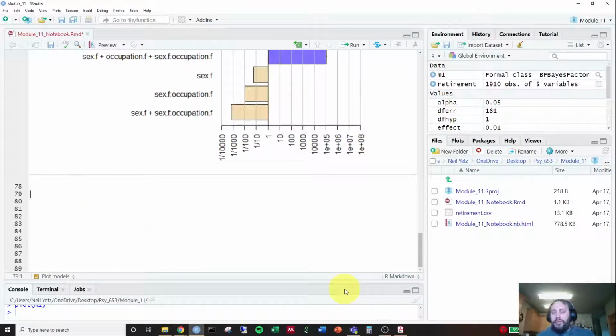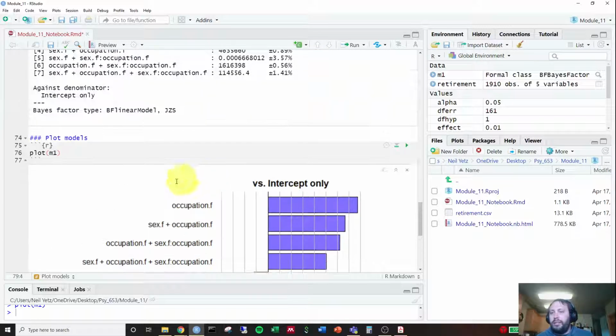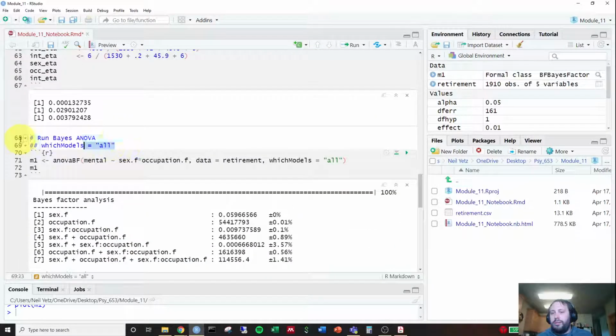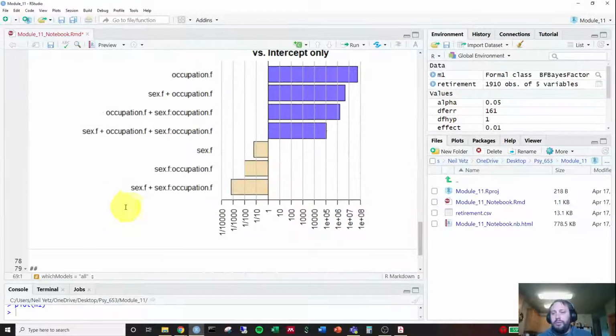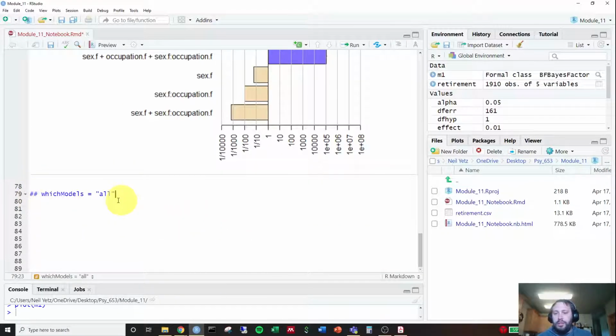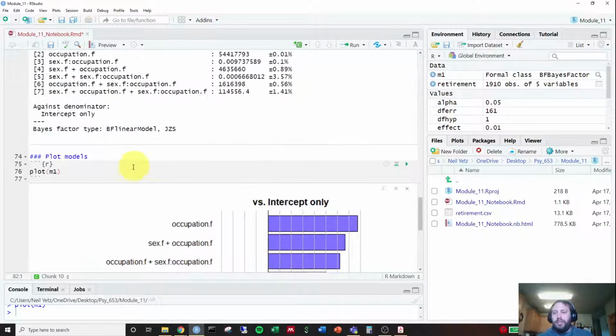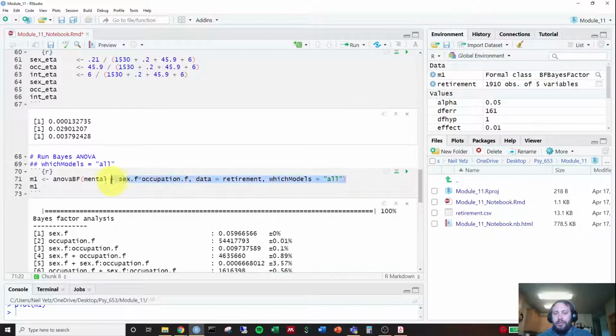Okay, so we're going to do hashtag. See what I did. And let's do copy. We're going to do which models equals top. So we're actually going to go ahead and I'm just going to copy this and do a couple changes to it.